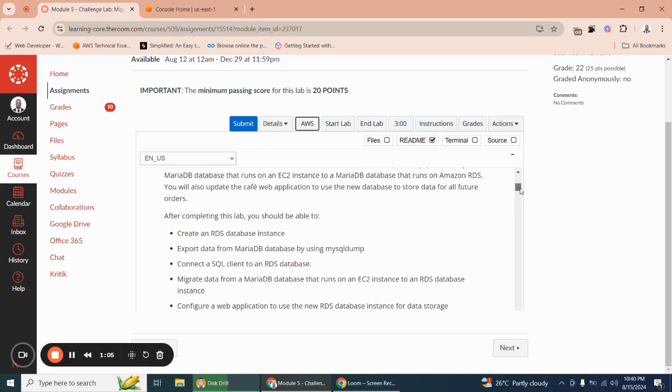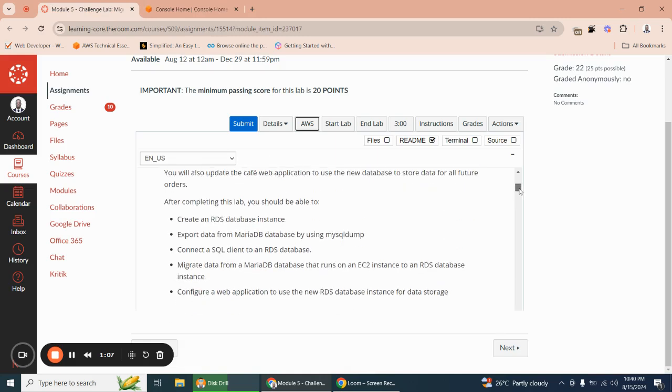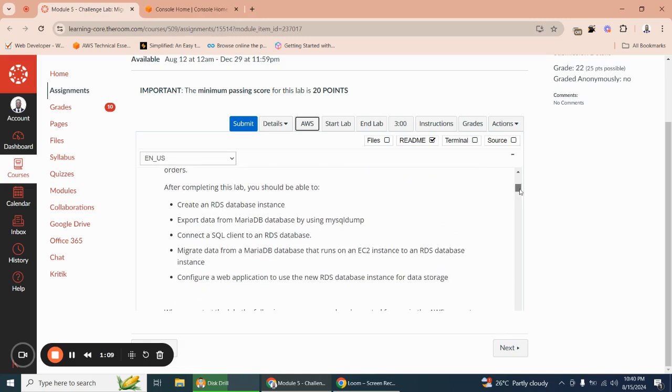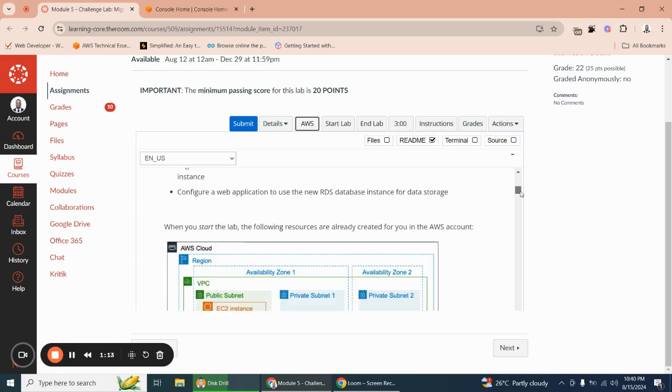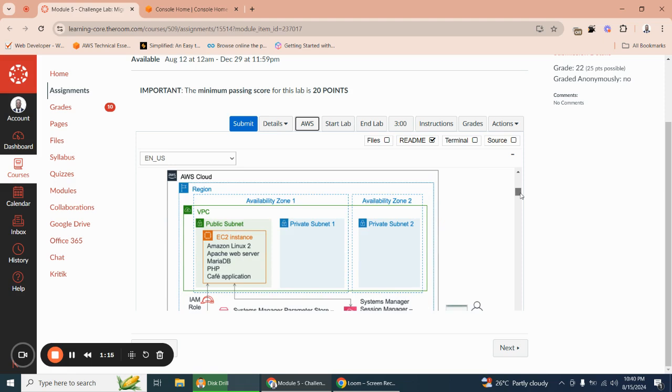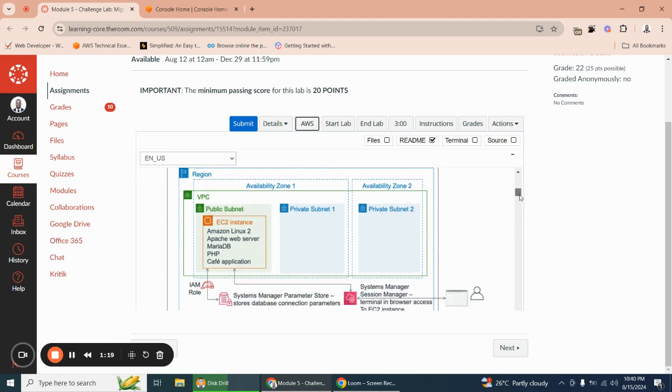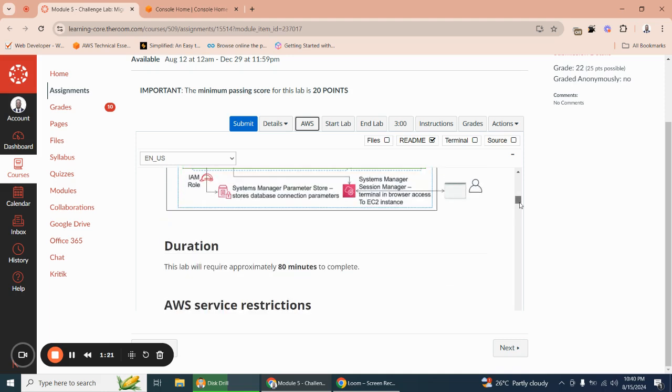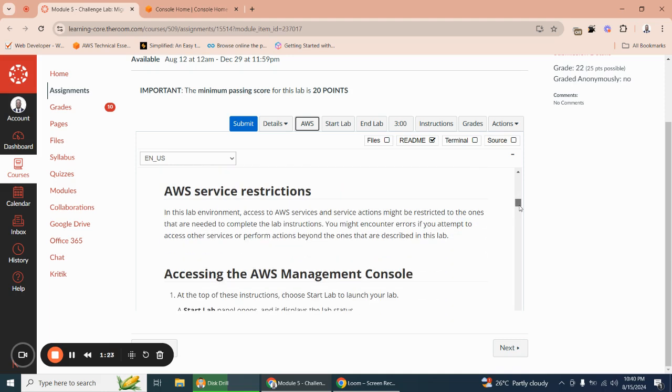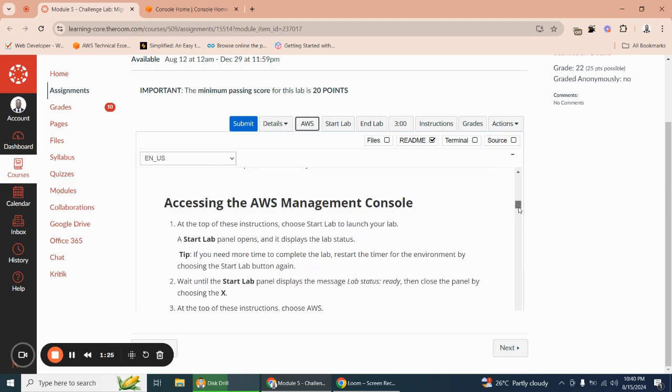Now, these are the objectives of the lab. After this lab, this is what we gain. This is what we have to do. You can take time and look at it. This is the architecture diagram. You can also take time and look at it. I've already read a couple of things there, so I have a full understanding of what we are to do.